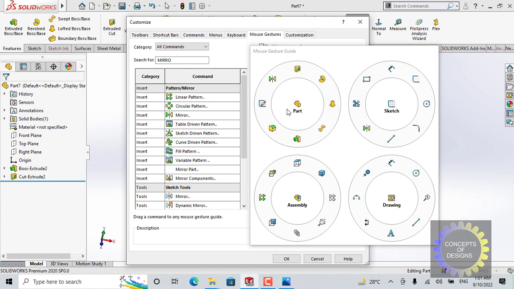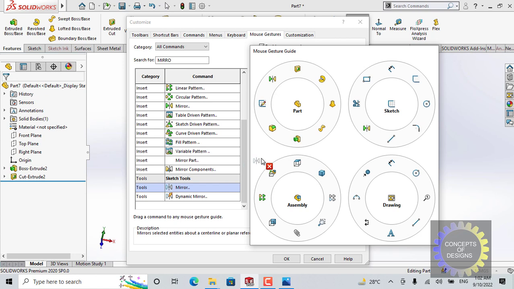Now suppose you want another, see my friend, but this mirror belongs to features. I want it from my sketch tool, see here, so drag this mirror and place it here.